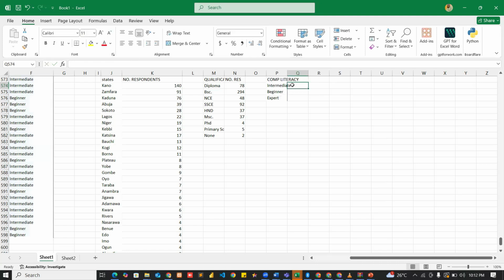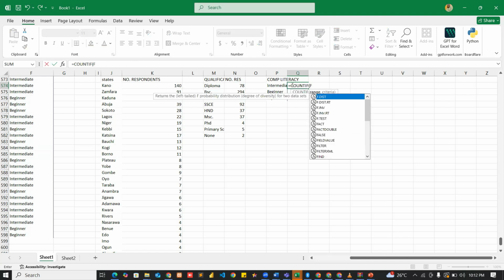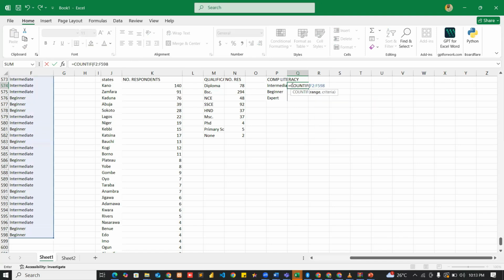So hold on, sorry. Equals COUNTIF, then I will say from F2 to F598. Then I will just lock the formula. Then this is my range. Then I'll select the criteria. Criteria is intermediate. Then I'll just hit enter. Like this, we have intermediate automatically. We have 313 respondents that are intermediates and 240 respondents that are beginners.